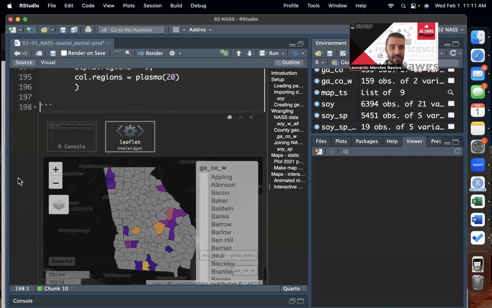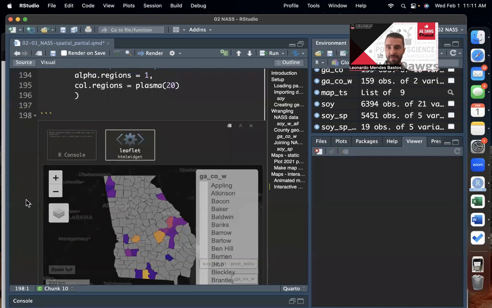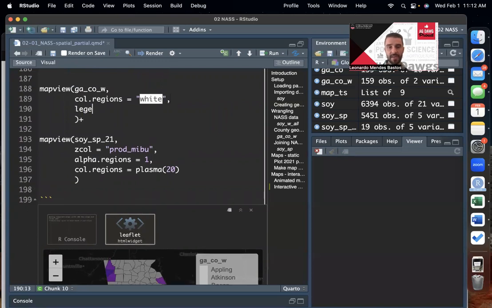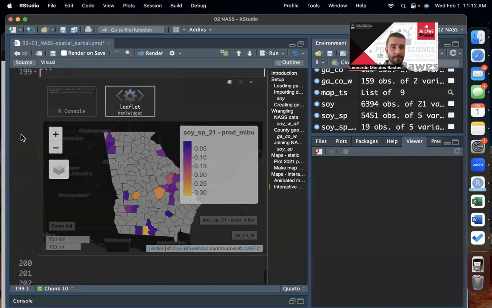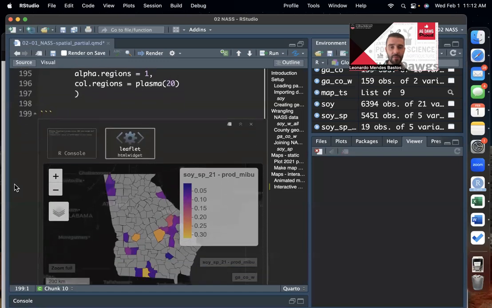So it did do what we wanted, but I'm still seeing this legend here, all the counties appearing there, which is not very useful. So I want to come here on top and say add a comma, hit return, and say legend equals NULL, and NULL has to be all uppercase. So if we run that now, we'd see that counties are not appearing anymore in the legend. So that's what I wanted.